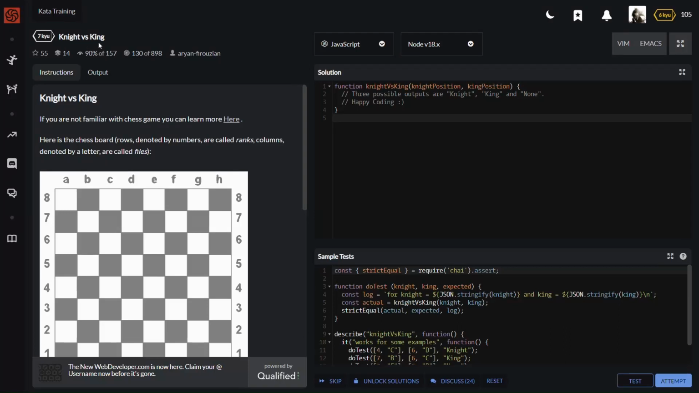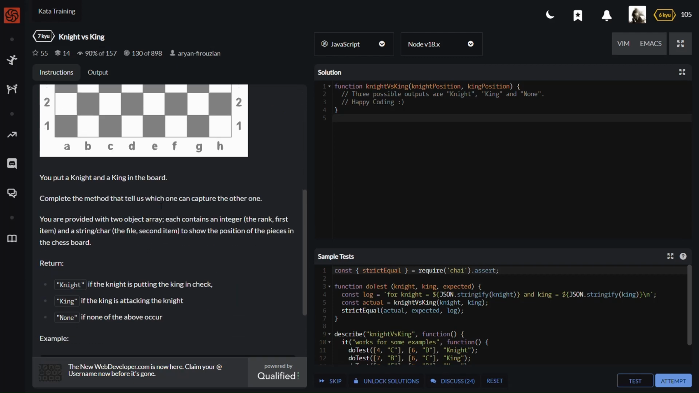Knight versus king. Here is the chessboard. Rows denoted by numbers are called ranks. Columns denoted by letter are called files. You put a knight and a king in the board.